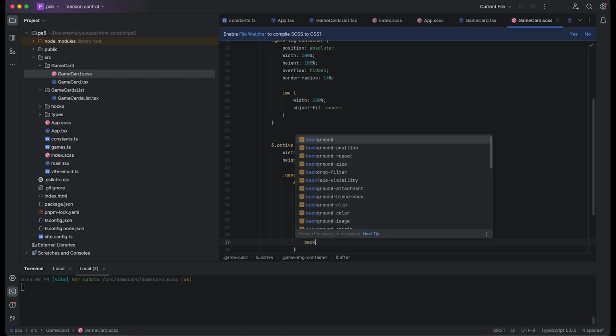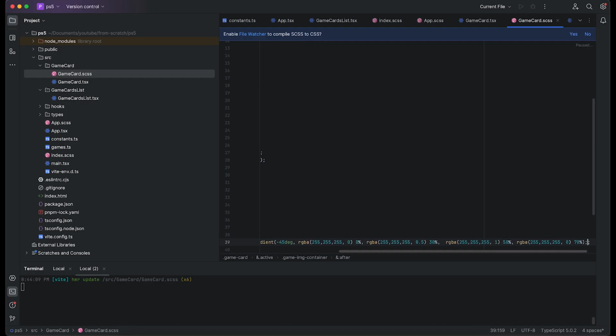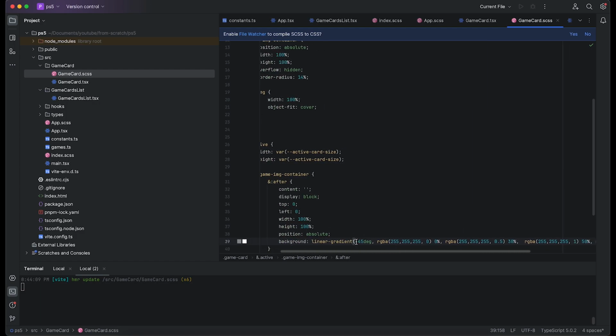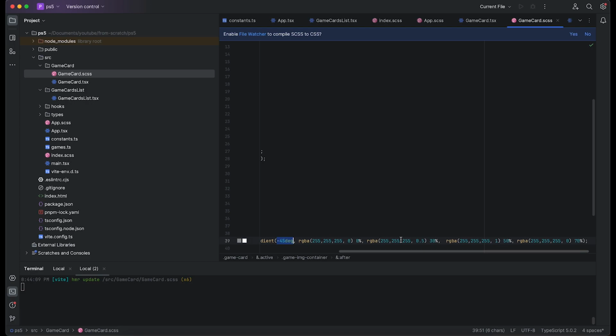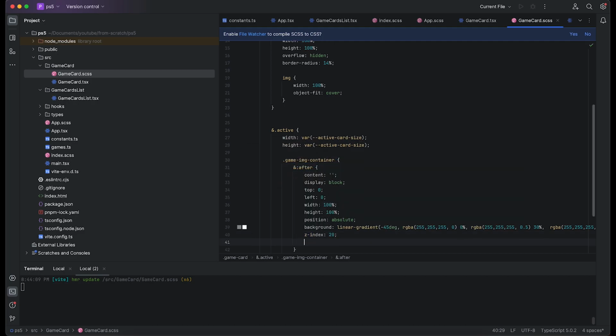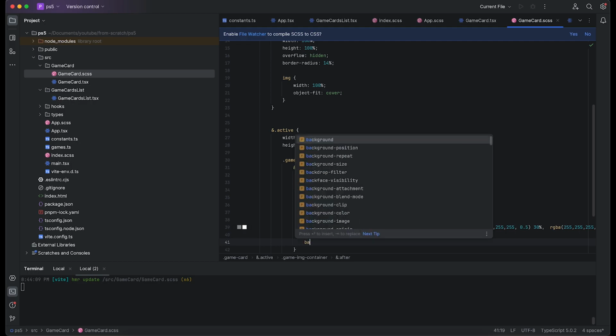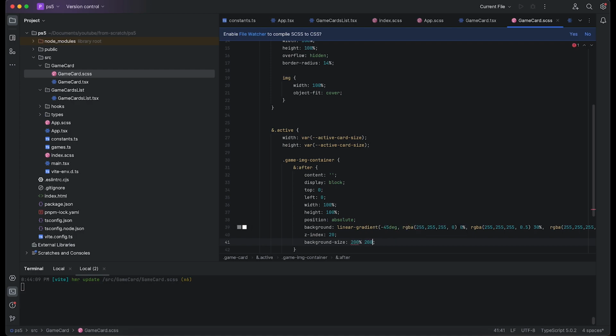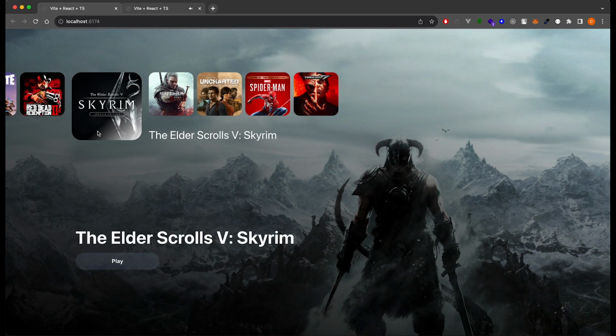And for the gradient, we'll set the background, and I'll copy over the gradient because it's a bit tricky. But the main idea is we have minus 45 degrees angle, and just playing around with transparency of white. Okay, and z-index of let's say 20. Also, background size should be 200%, 200%. Let's see. Yeah, there is this background. Let's now animate it.